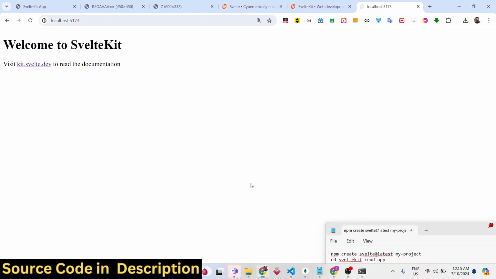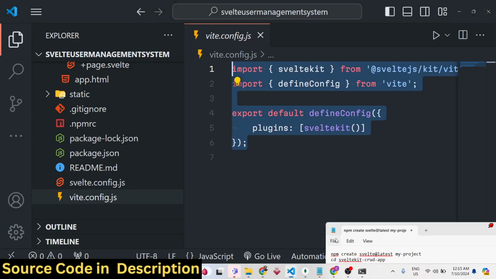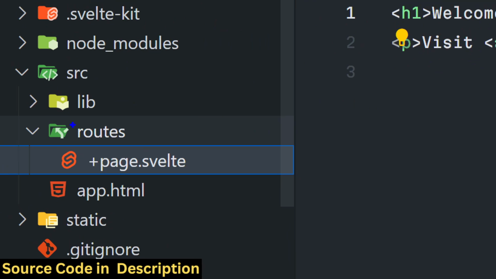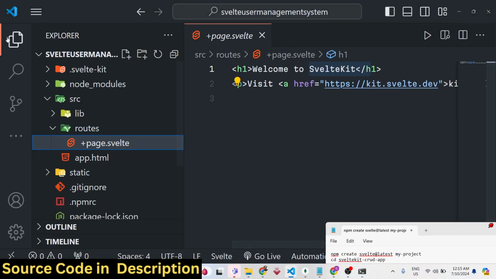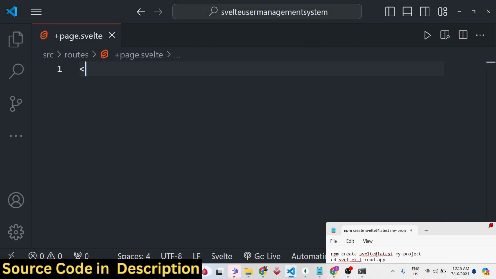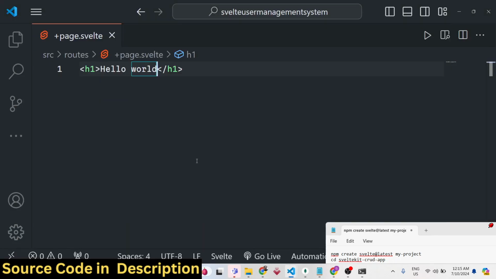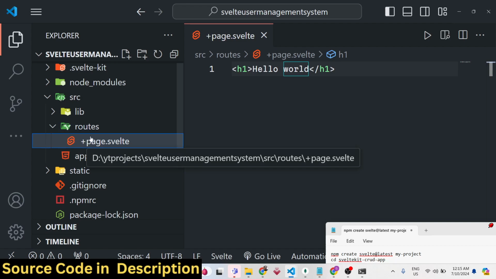Welcome to SvelteKit. You can modify this page by going to +page.svelte. Every route that you create, guys, this is the index route. You need to name your files as plus followed by page.svelte. This is a convention in Svelte, you just need to name your files like this. Here we can edit this file, let me say hello world. It will automatically refresh and you will see hello world reflected back. As I already told you, this is the index route.